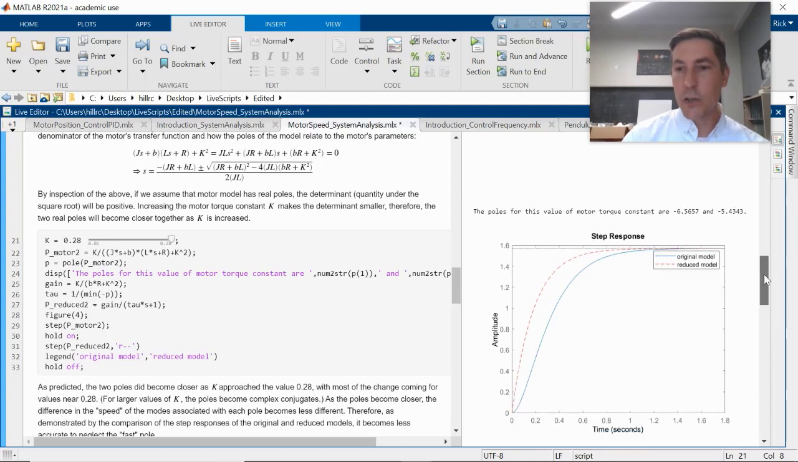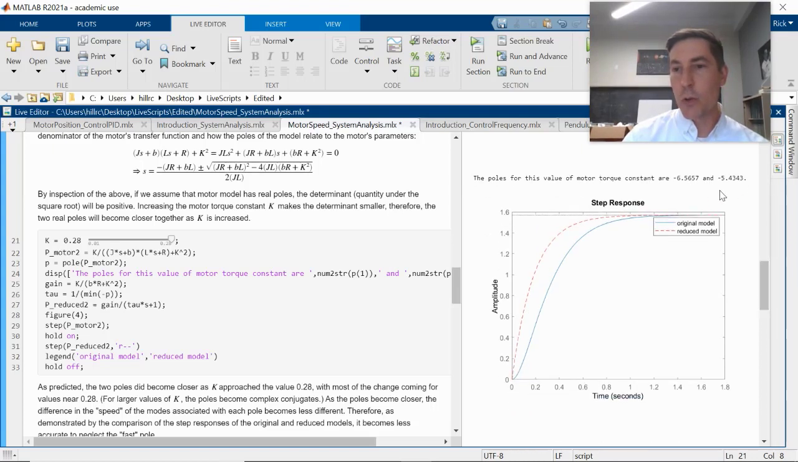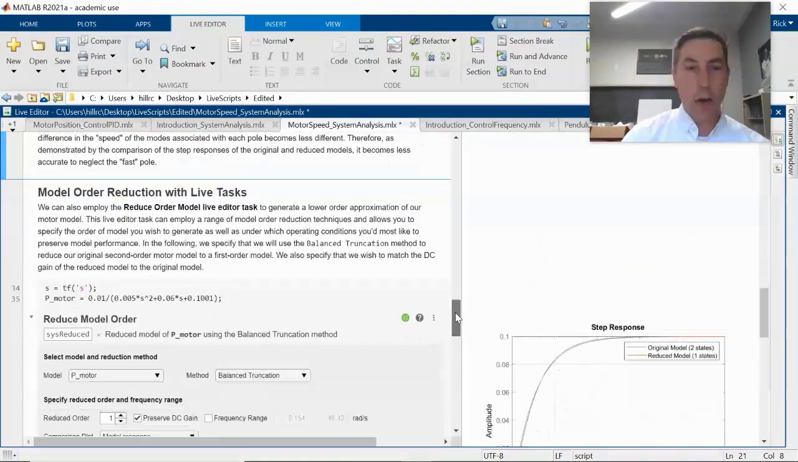In this case, you can see that the two poles are now much closer together, and so you don't get as good agreement. It's not as good a design decision to neglect one pole because it's not appreciably faster than the other pole. So that's one way to do a reduced order model.